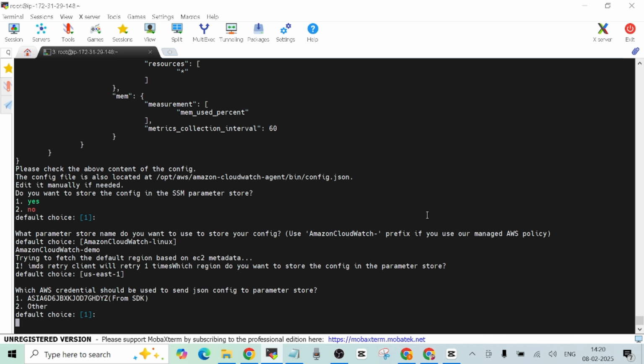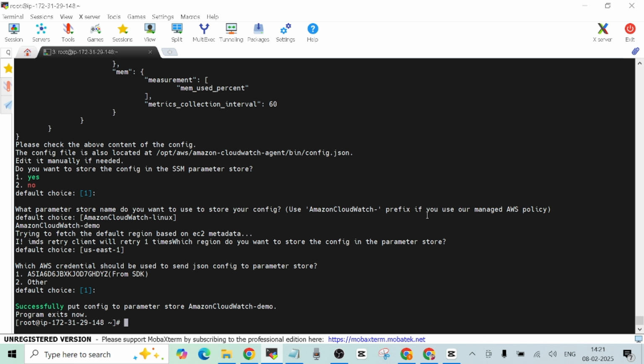So this is, I believe, coming from the AWS role that I've attached to the instance. I did not configure any specific access keys. So it's asking which AWS credential should be used to send JSON config to parameter store. Whatever it is, just accept the defaults. And you can see the message, successfully put config to parameter store Amazon CloudWatch demo. So now whatever you have configured has been put to the SSM parameter store also, which I'm going to show you in a while.